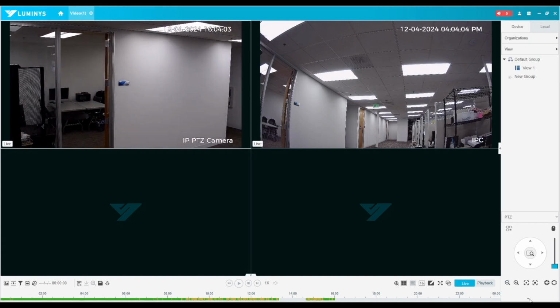Additionally, you can click the arrow at the bottom here to expand more options. You can then click on the drop down here and access the features of preset, tour, pan, scan, pattern, or if it has a wiper. And that's how to use the live view in the LumiViewer desktop application.